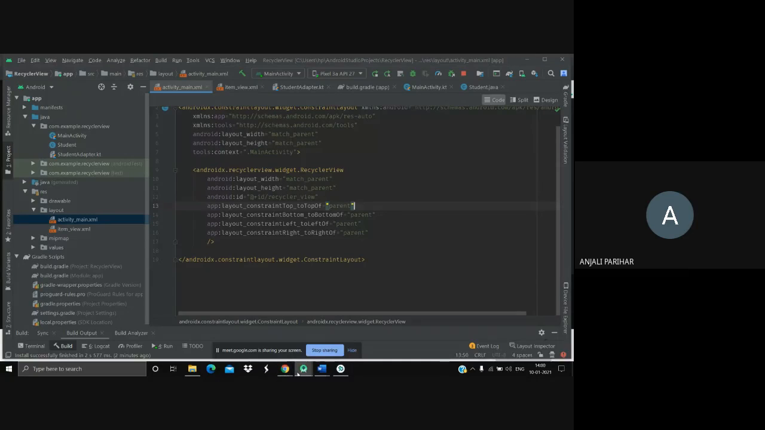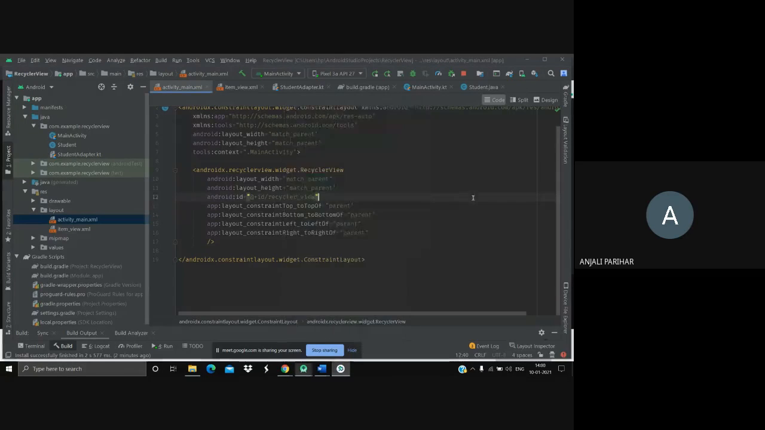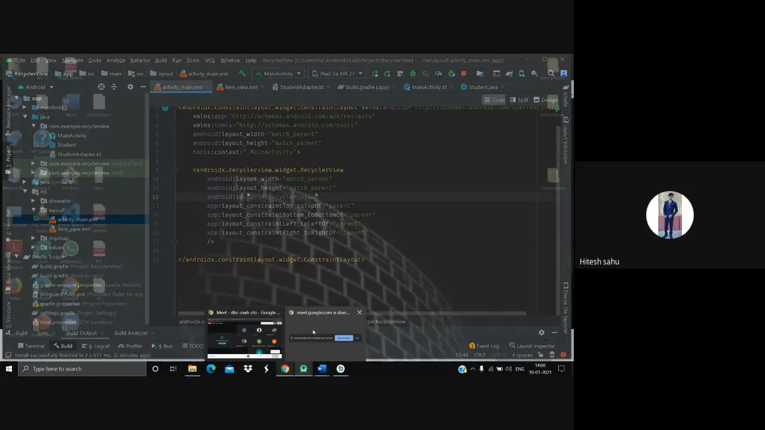Okay, so this is our final application. Hitesh, is there time? Can we implement that part too? I think we have crossed 1 hour, so we can stop here, and we can take that into our next session. That would be fine. Yeah.